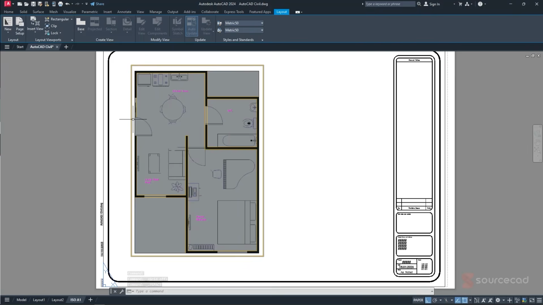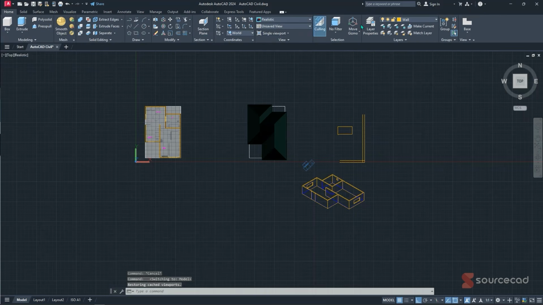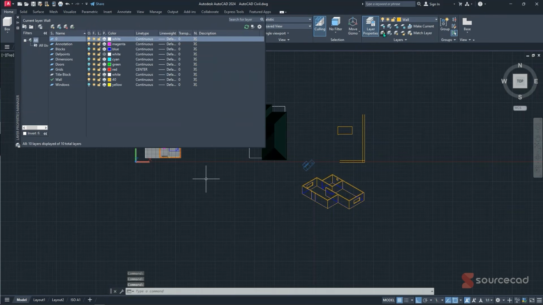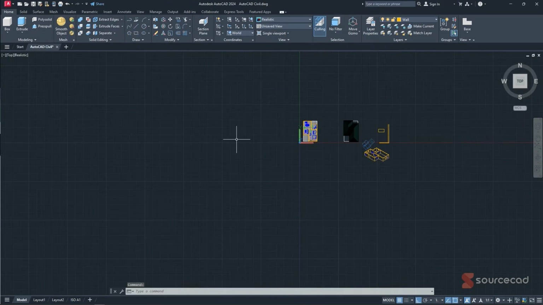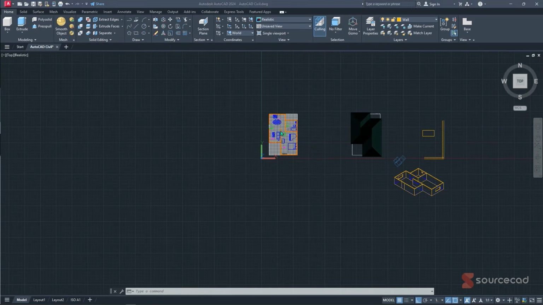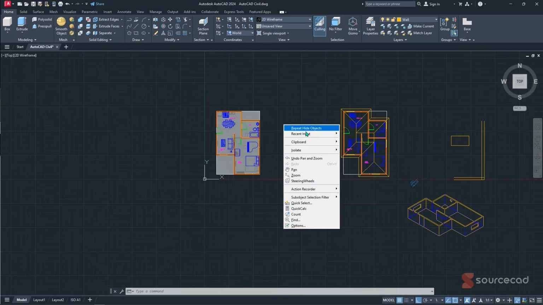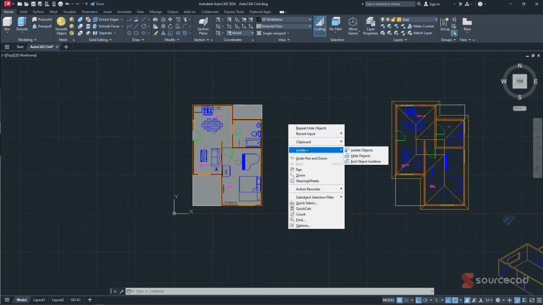Remember, we have some layers which are hidden. So I can navigate to Model, go back to the Home tab, and go back to my layer properties, or you can simply click on this to turn on all the layers that you have. If you click on this once, all the layers are now turned on and we can see what we have here. If we have any isolated layer, simply right click, go to Isolate and Object Isolation. And just like that, now we have our items back. So remember, if you have any isolated objects, just right click, Isolate, and Object Isolation.